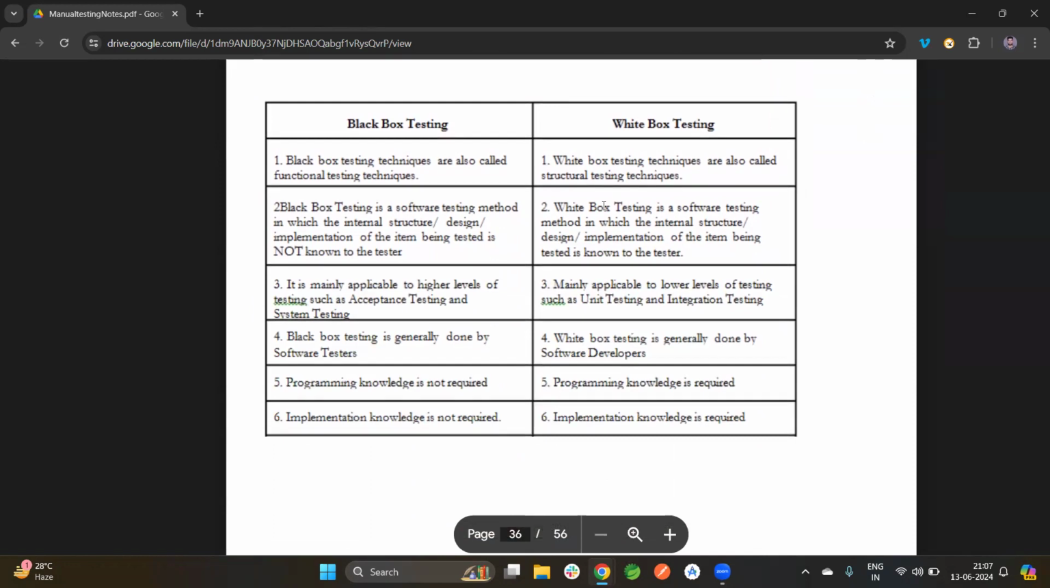Black box testing techniques are also called functional testing techniques. White box testing techniques are also called structural testing techniques. Black box functional testing techniques. White box structural testing techniques.